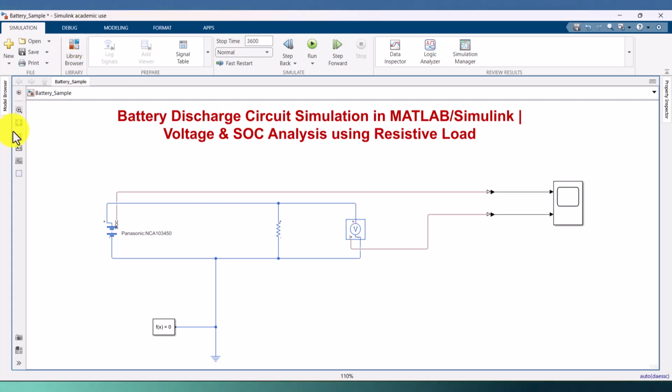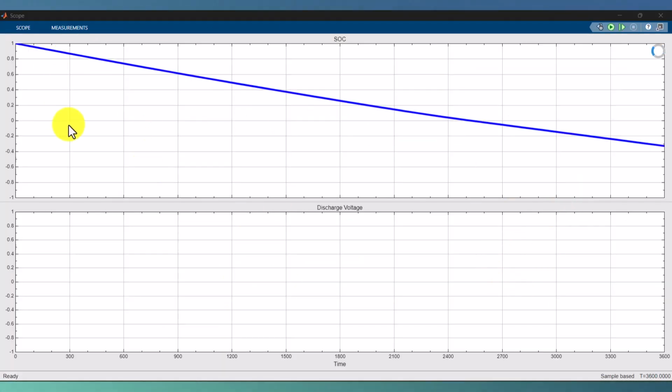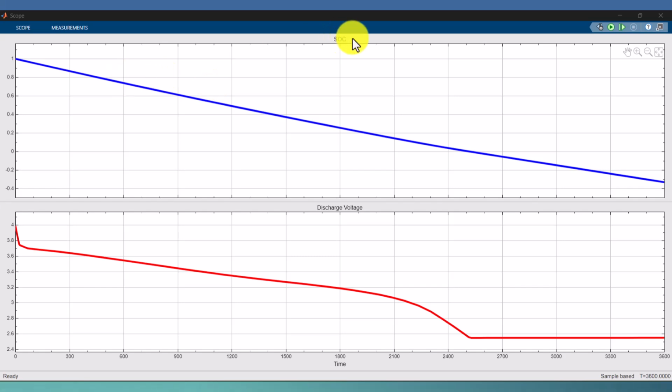The battery discharge circuit is ready. We have to run this simulation. It will take some time to run. First of all, it will compile the simulation. Once it gets compiled, the simulation will run, and here we will have the scope. We will have the SOC and the discharge voltage.